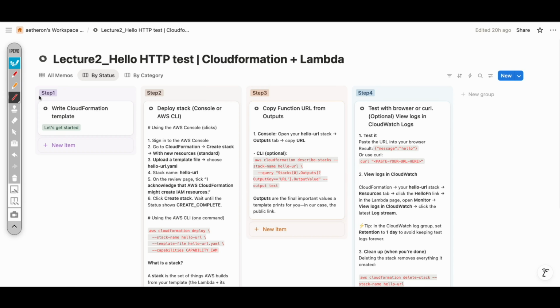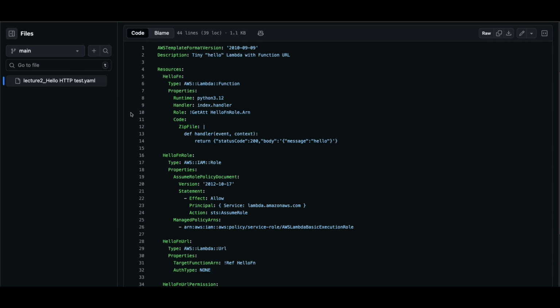Step 1. Write the CloudFormation template. I already uploaded our YAML file on my GitHub, so you can use the link below the video. Let me explain line by line.